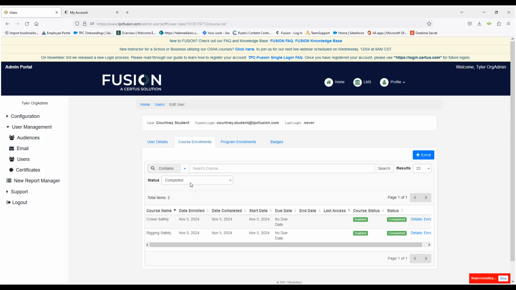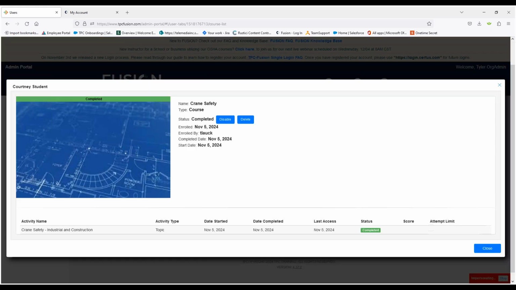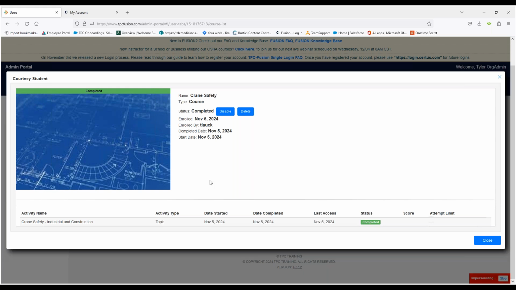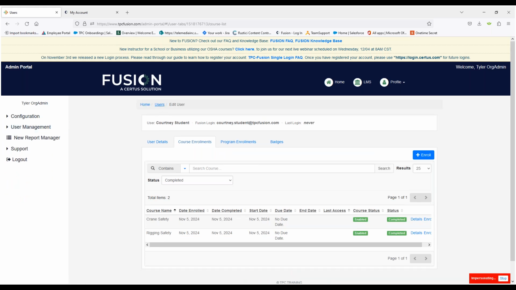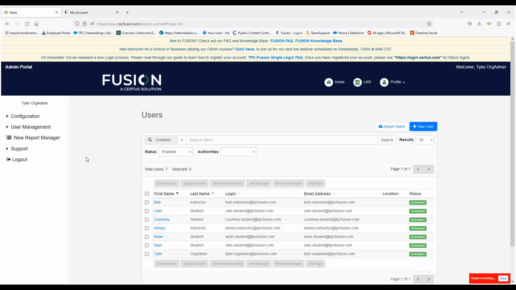So that's one way, just showing off that you can use the enrollments tab to view any active enrollments, any completed enrollments from the student, and this handy details link to give you a little deeper dive into that specific enrollment. Say you have a bunch of users and you don't necessarily want to sit there like I just did and click into 20 accounts at a time. You want to be able to run a report, and that's what the new report manager is for.